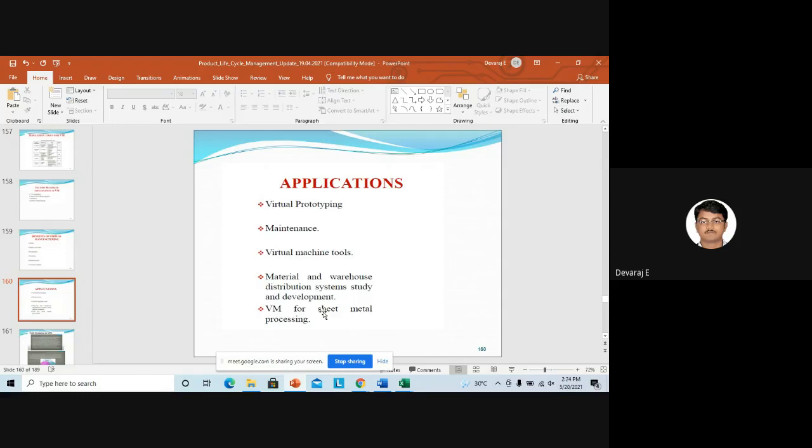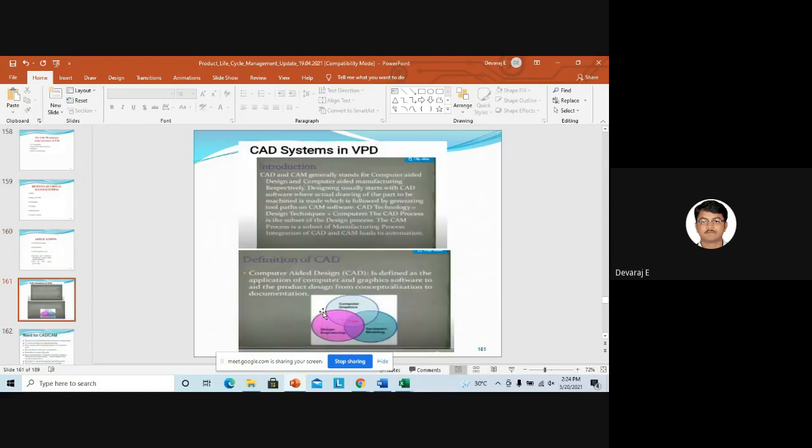that is, sheet metal. Then we'll go for CAD systems in VPD. What is VPD? That is virtual product development. CAD systems, as I told you, indicate manufacturing the product in the software or in the system. That's called CAD systems in VPD. Why do you want CAD? Why do you want CAM? Why do you want CAE? All these things are very important.